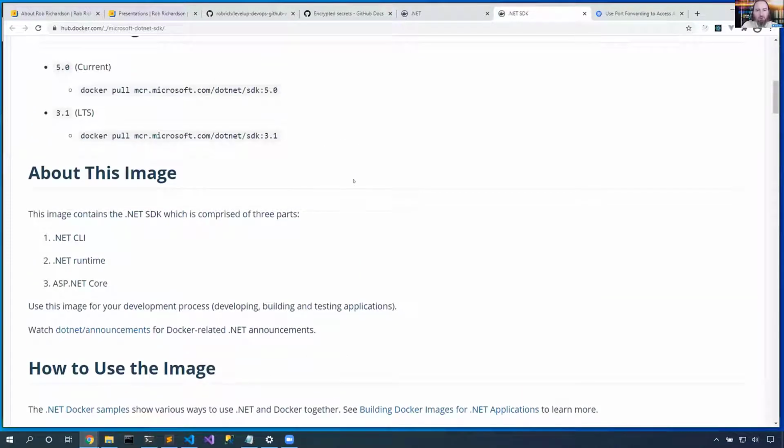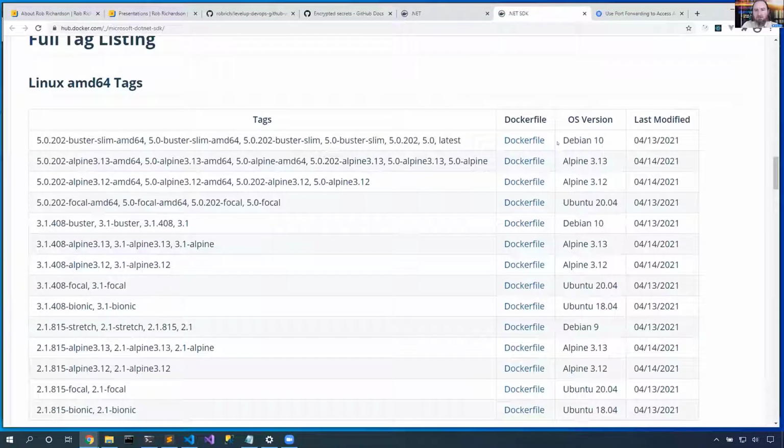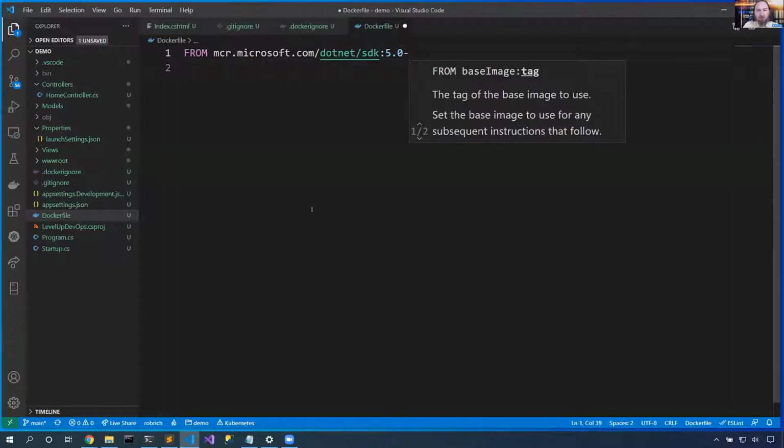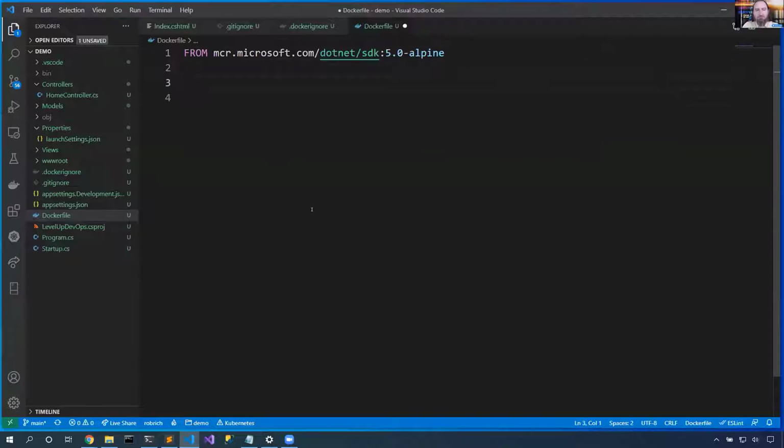The tag is 5.0. That is built on Debian 10. Now, that's interesting. But I know that Alpine is a much, much smaller Linux distribution. So if I want my content to be really, really small, I'll use the 5.0-alpine version. Cool. Let's do that. FROM mcr.microsoft.com/dotnet/sdk:5.0-alpine. Okay, so now everything in that Alpine .NET base image, including the build tools, is now available to me.